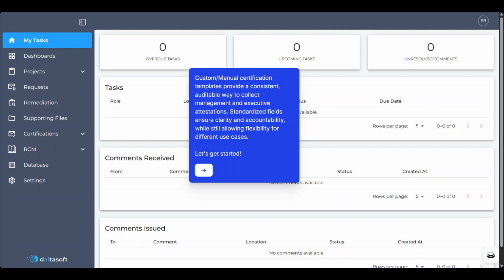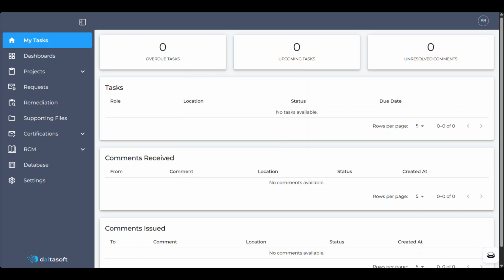Custom manual certification templates provide a consistent, auditable way to collect management and executive attestations. Standardized fields ensure clarity and accountability, while still allowing flexibility for different use cases.